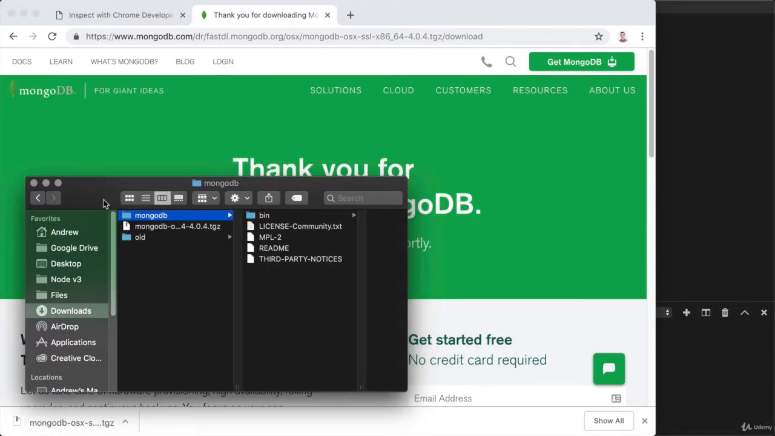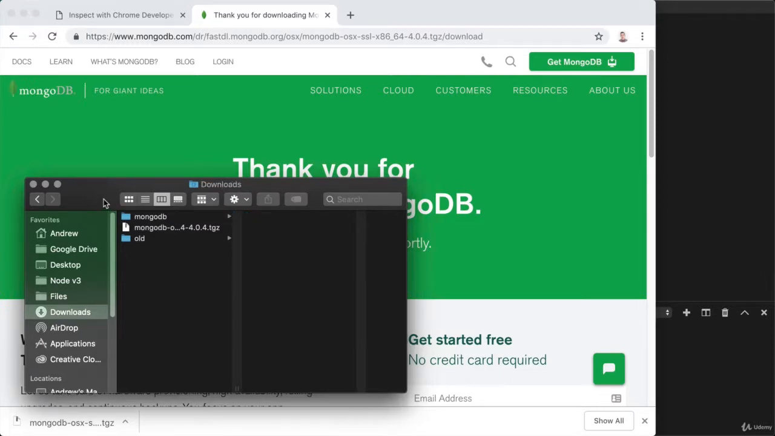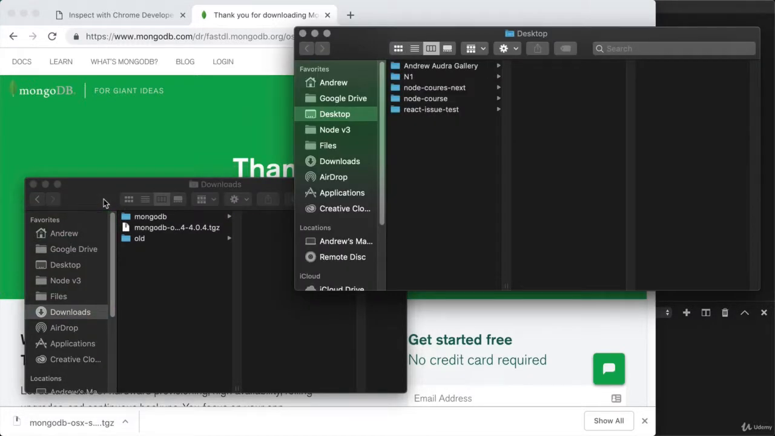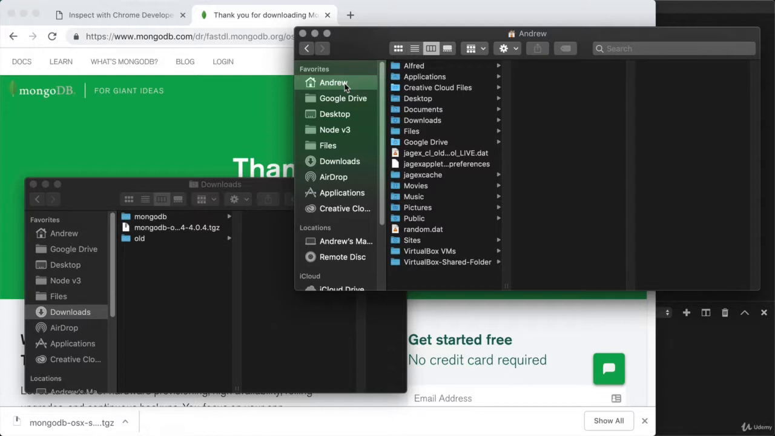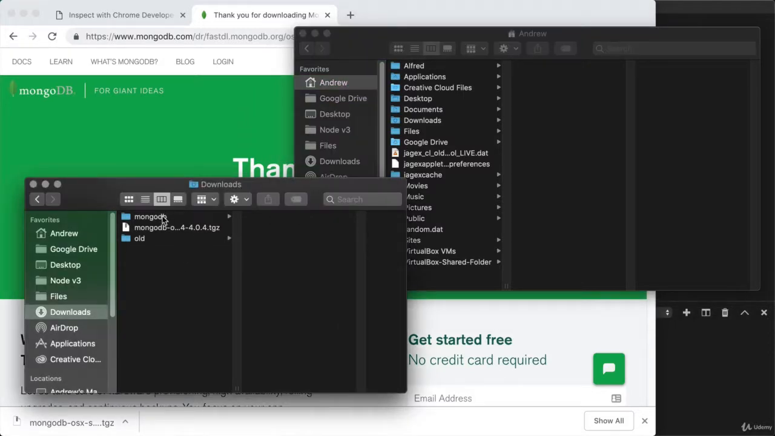Now from here, what we want to do is put this somewhere permanent, and a great place to put it is the user folder on your machine. I'm going to crack open another Finder window. I'll navigate over to the user directory, and from here, I'm going to take that MongoDB folder, move it out of the downloads directory, and move it into its more permanent location.